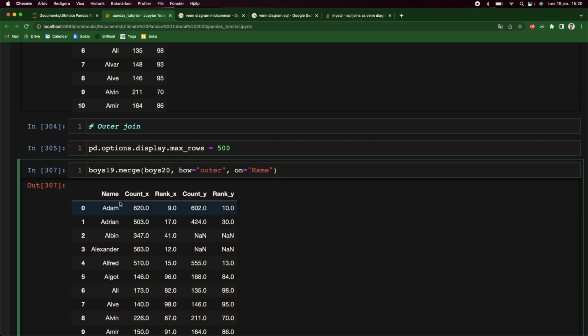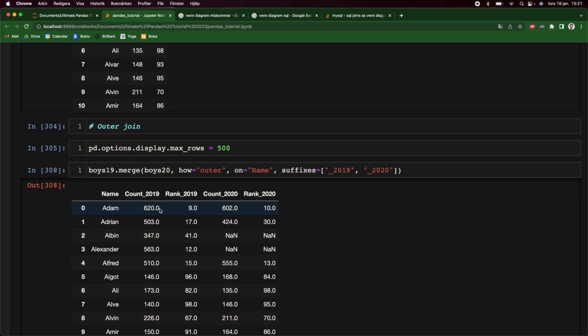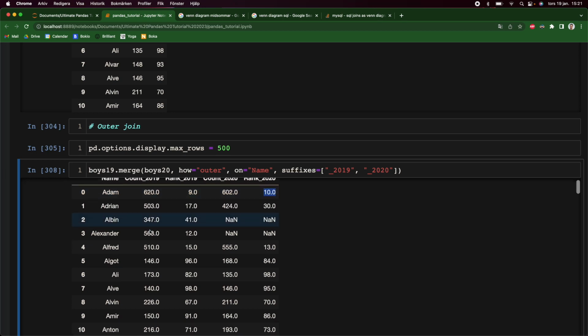And now it gives me a suffix of x and y. I can change the suffix by saying suffixes is equal to, and then I'm going to pass a list, and then I can say _2019 and then _2020. So now I'm attributing some meaning to these columns. We can see that in 2019 these many people got the name Adam. These many people got the name Adam in 2020, and the ranks of Adam were quite the same.